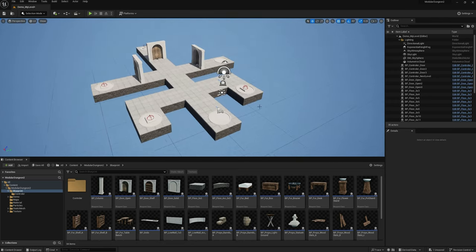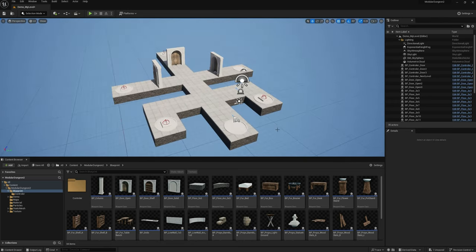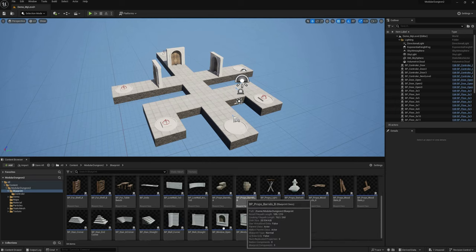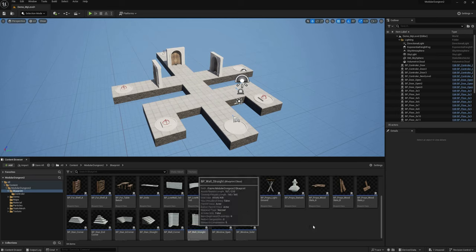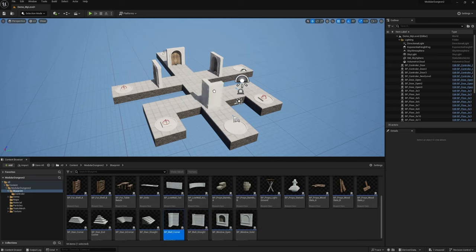Next, we need to make the whole scene more complete. For example, walls are necessary. This scene is relatively small. There are many turns, so this corner wall is very useful. I will speed up this video. You can see how I arrange these corner walls.